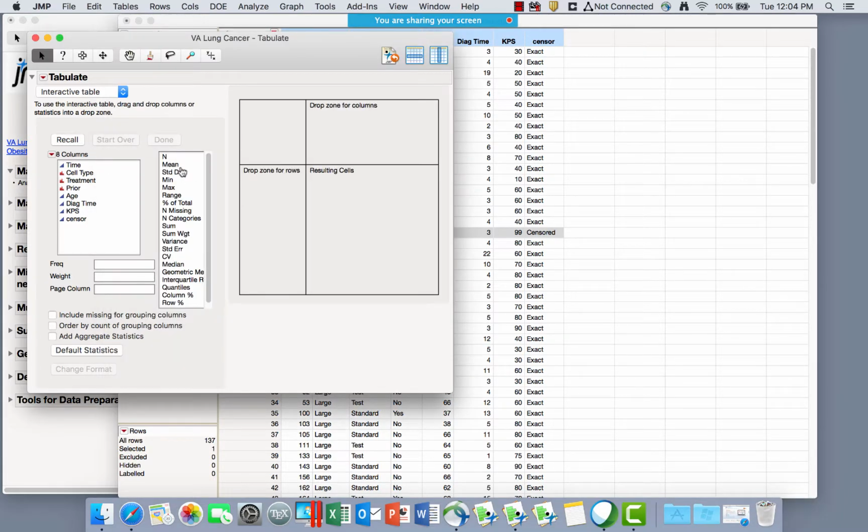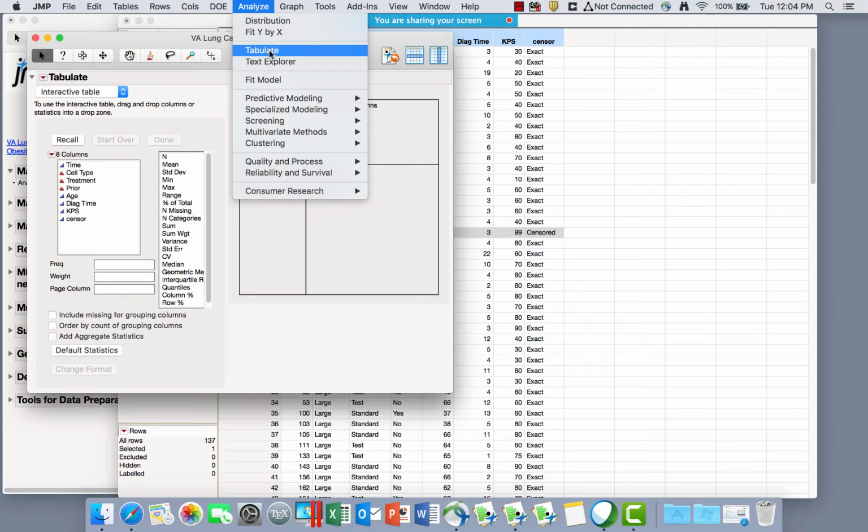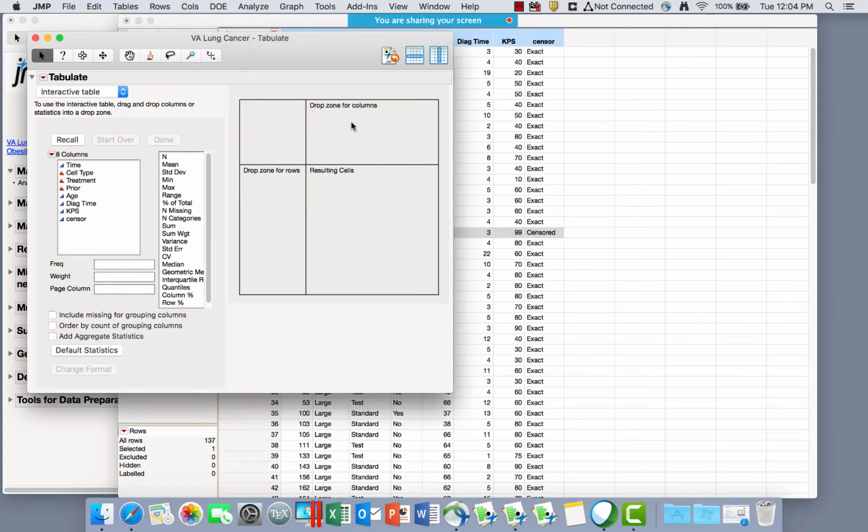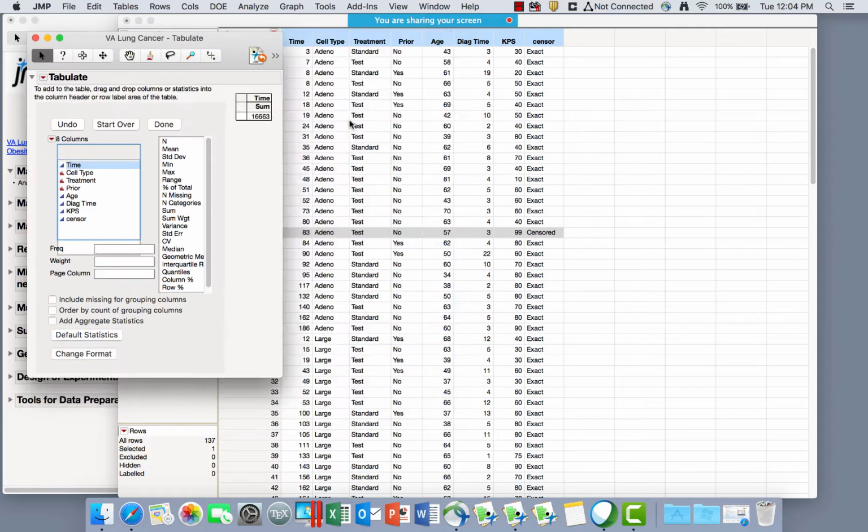So if I go over here to Tabulate, so remember this was Analyze and Tabulate, I have these drop zones, and the response that I'm probably interested in is the time to survival. So I might drag time into the columns. So as I drag, blue rectangles sort of highlight around the zone where I could drop this. I don't have many options right now because I don't have much of a table created yet. So I'm going to drop the time into this drop zone for columns.